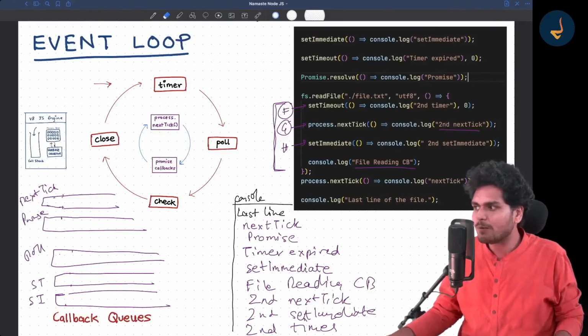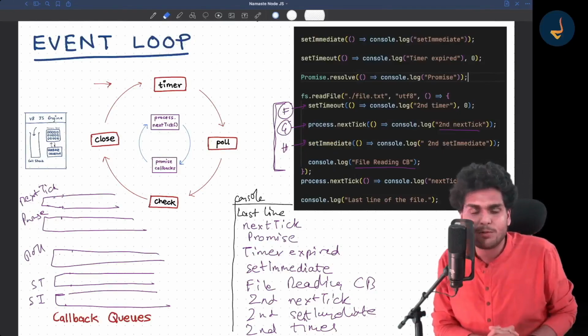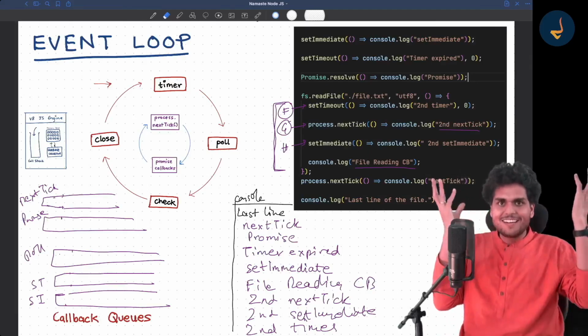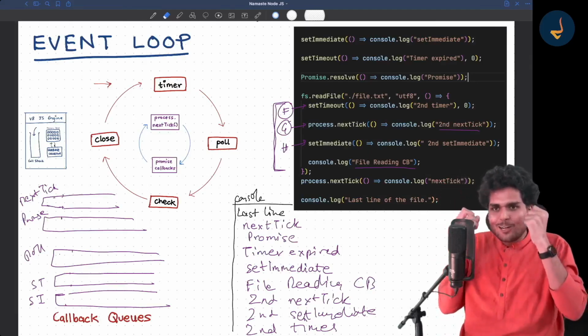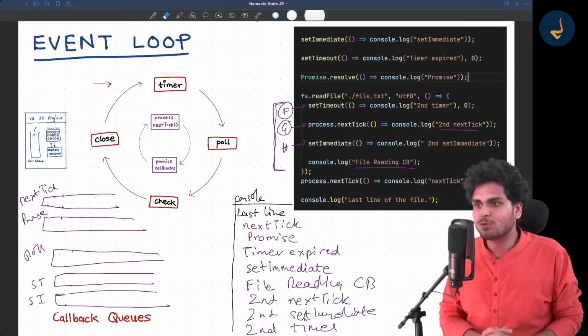This episode has become a lot longer, but trust me, this is a very, very important episode. If you understand all of this, you will get a lot of cool knowledge out of it, right? This is amazing. You understand how Node.js works.